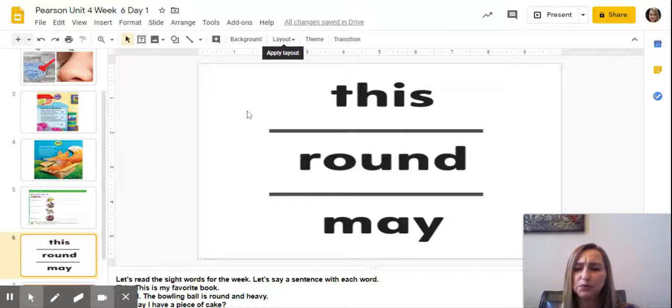These are the sight words for this week that we are learning, boys and girls. The first word is this. This. I will use the word in a sentence. This is my favorite book.